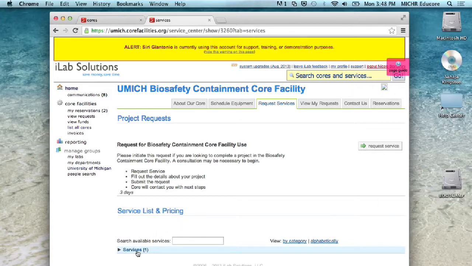You can click on the category name to open the category, or you may also simply click alphabetically if you want to see an alphabetical list of everything across all the categories. Again, this is a simple core with a single service and a single project, but many cores that you'll visit will have a dozen different services that are listed there.